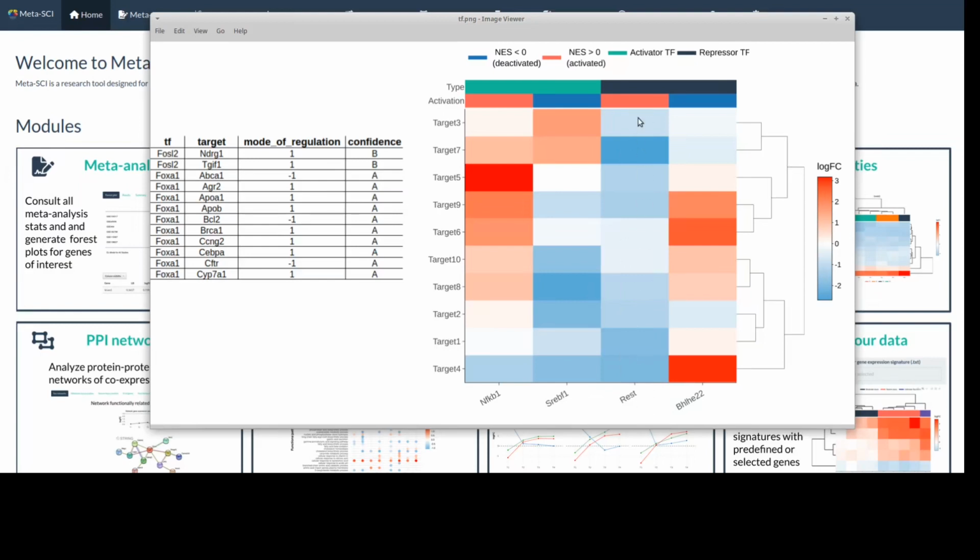On the other hand, we obtain a negative normalized enrichment score when the target genes of an activating transcription factor are downregulated, as is the case with SREB1. Also, we obtain a negative normalized enrichment score when the target genes of the repressor transcription factor are upregulated, as occurs in BL22. A negative normalized enrichment score would indicate a loss of transcription factor activity after the injury.